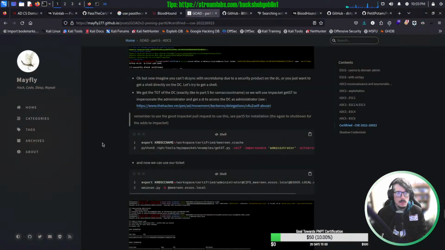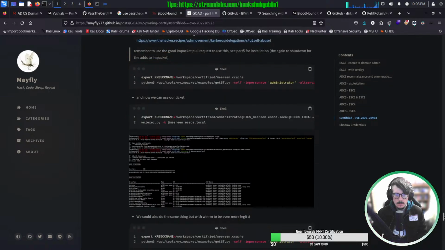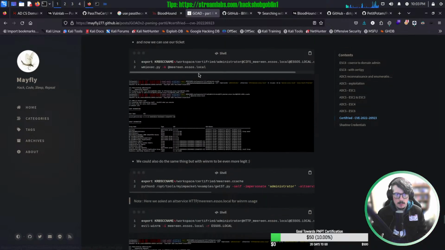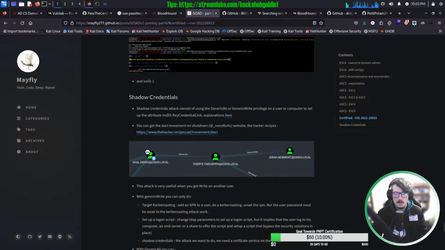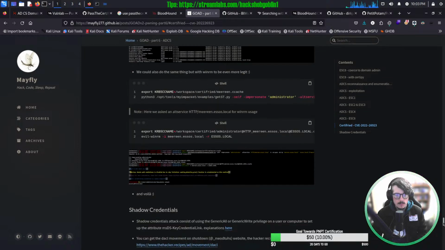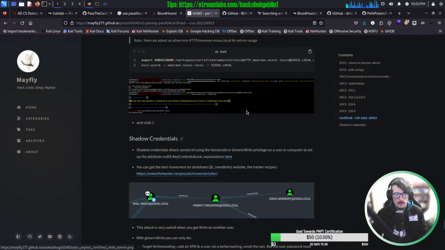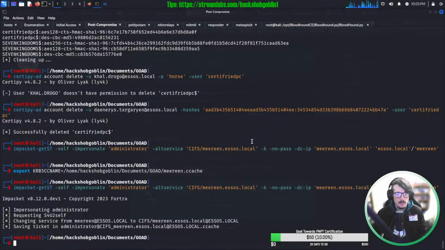Okay. Now I can use the ticket, so now I need to export the new ticket, and then we can use... wait, what? Oh, okay. So we can actually skip ahead. Damn it. Okay, so we can export our new ticket, and then we can authenticate via evil-winrm and get a shell that way.